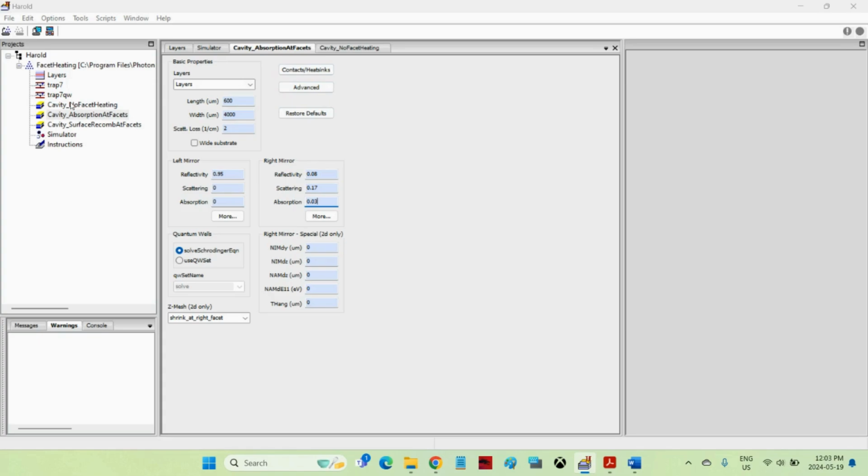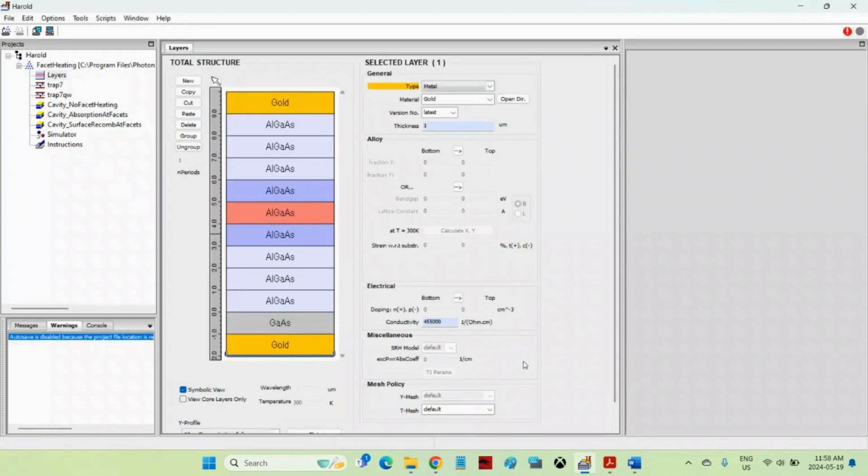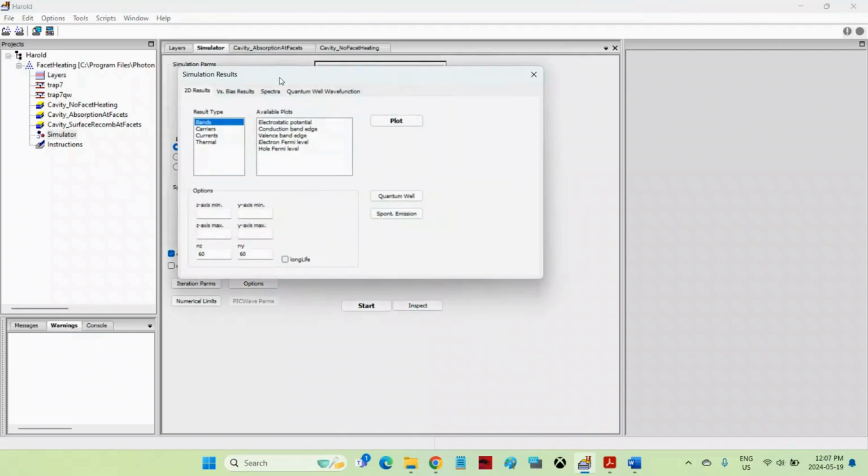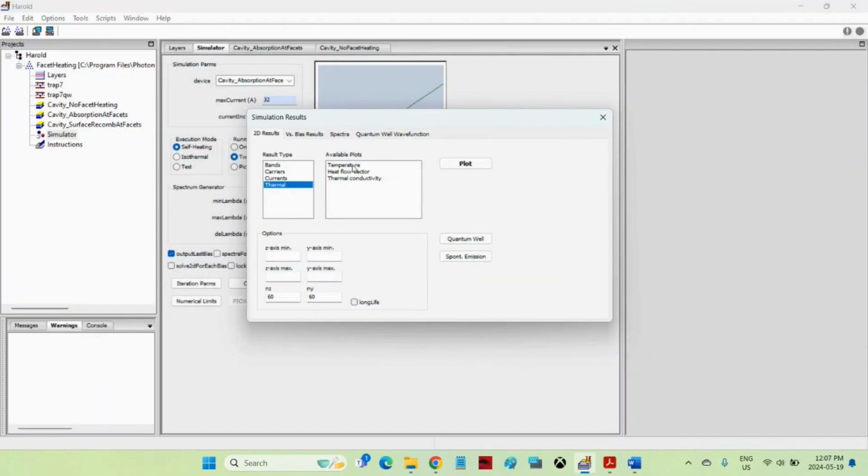So to switch over to simulate this, we'll run the simulation. And when the simulation is finished, we'll click the Inspect button and we'll plot the 2D results of the temperature in the cavity, again with a resolution of 600 in the Z direction.